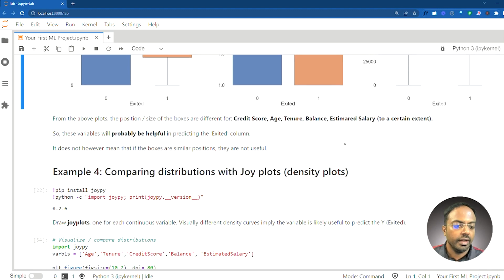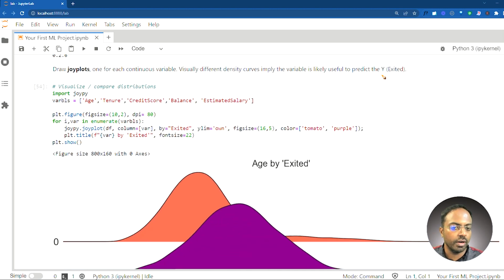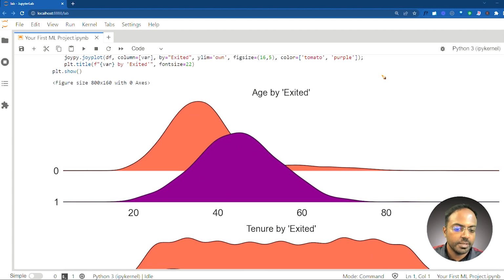All right. Next one, you can do the same thing by comparing distributions amongst the features. Here we are using something called the joy plot. This is not very common. This is a super good trick, which is nothing but density plots plotted for the different values of the y variable. So here the y variable has 0 and 1, and just like the way we did for box plot, we can do the same thing using the density plots.